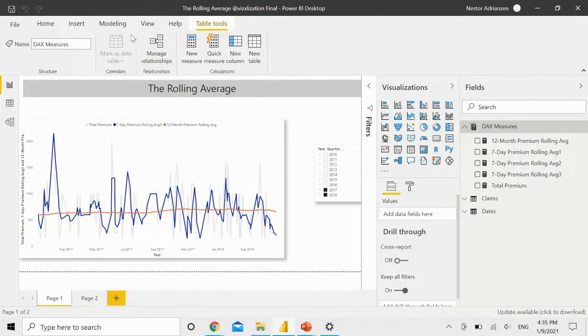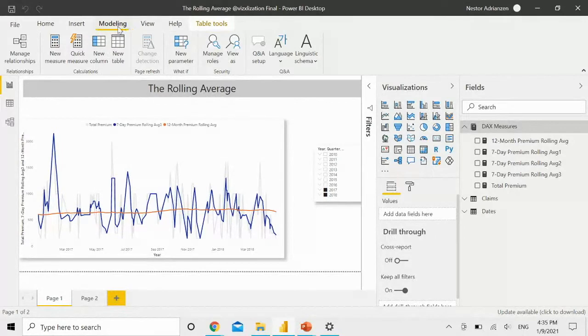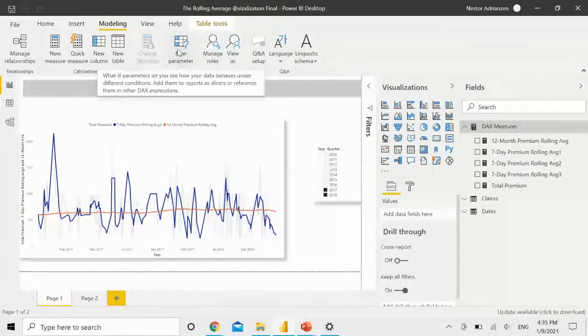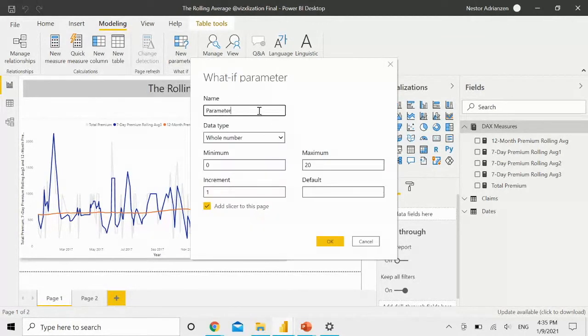Let's go to the Modeling tab real quick. As you can see here, there is an option called New Parameter. Let's click this option. Now we can give this a name. Let's call this Dynamic Rolling Average. The data type is going to be whole number, minimum 7 days and maximum 28 days. The increment is going to be just 7, and by default we're going to have 7 as well. This is what we need to fill out here. Now let's accept these changes.